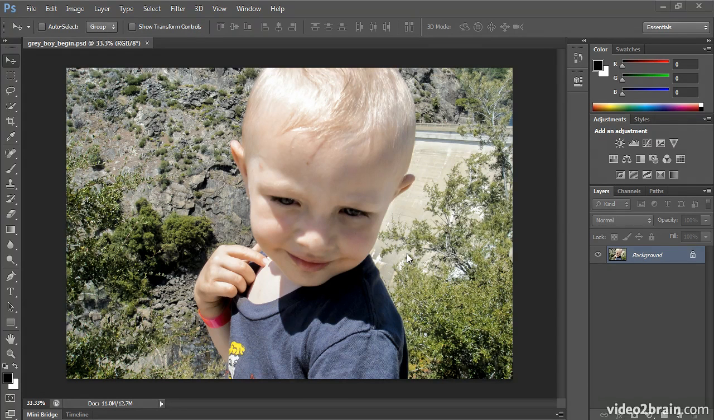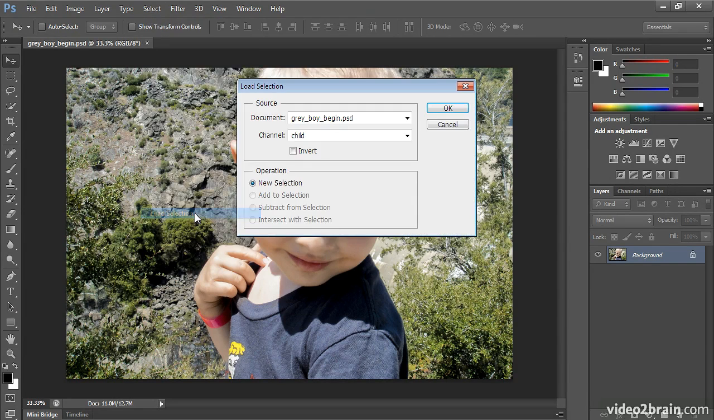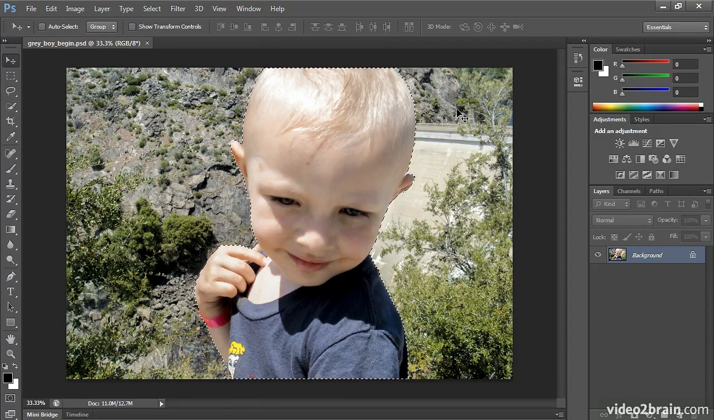So what we're going to do is apply a filter to the background in order to make it look as if this was taken with a high-end camera. In this image, I have a selection saved for you. So I'll go to Select, Load Selection, and there's a channel called Child. I'll click OK.